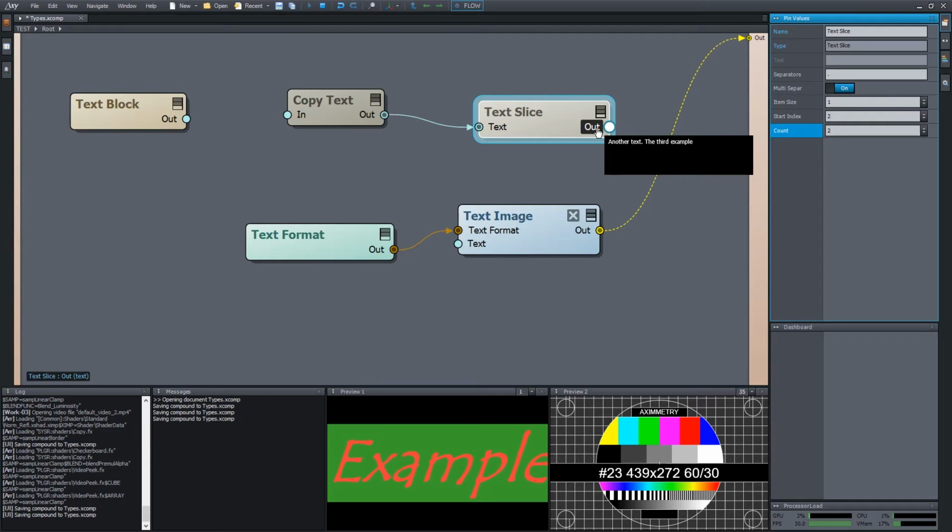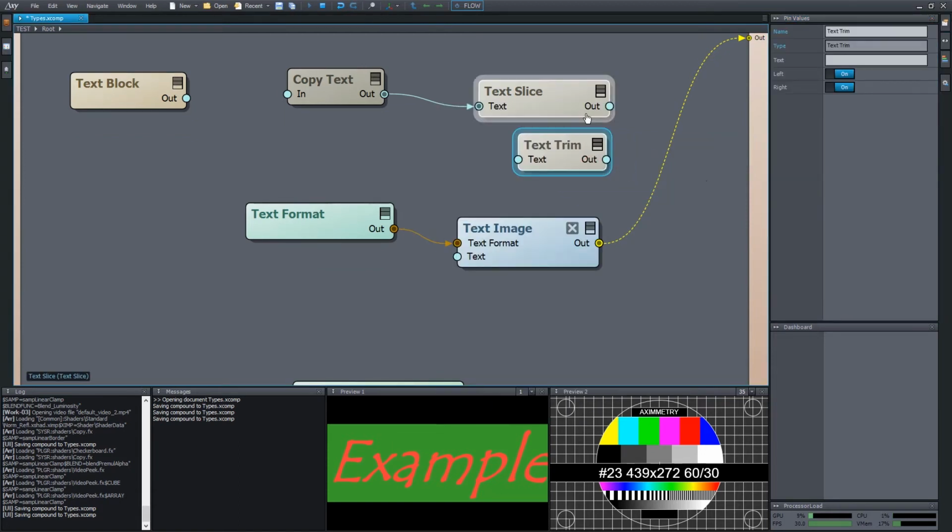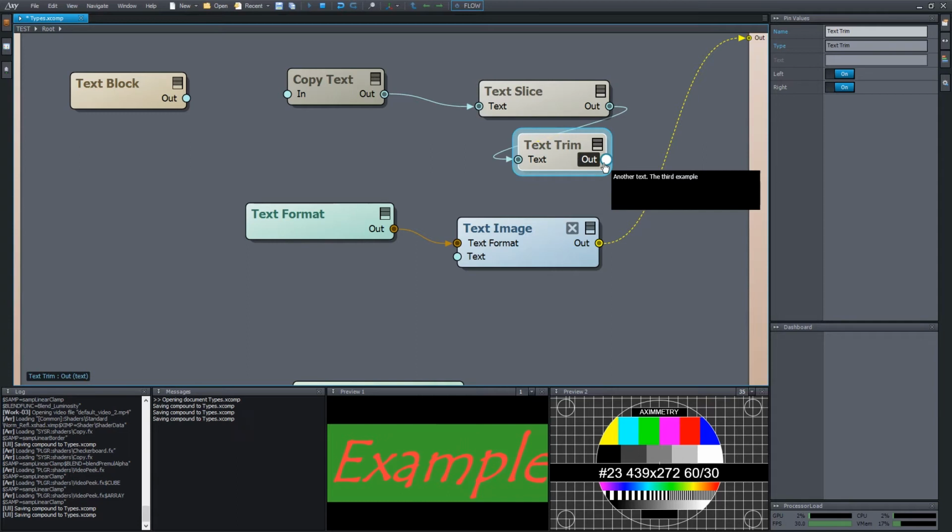This is not perfect though. Between the sentences, there are not only periods but spaces as well. Therefore, an extra space precedes the text. We can fix this subsequently. Let's add a text trim module, which trims the spaces at the beginning and at the end of the text.